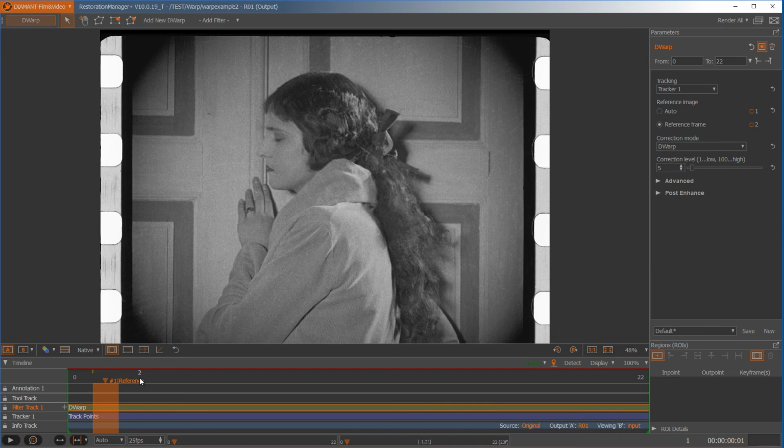Actually, there is one already, so I cleared this. So I will set the second frame as reference frame. I can have multiple reference frames. I can have a reference frame on the first frame and on the last frame, which allows me to DWarp just a piece of a shot and not the whole shot without creating any jumps. So let's render this. I can also control the amount of the DWarping with the correction level, but I'm starting here with the default.